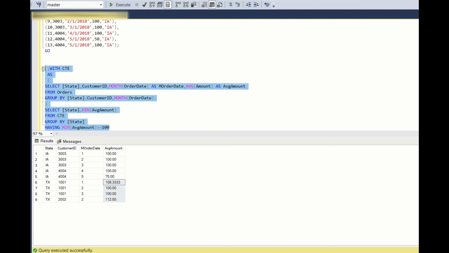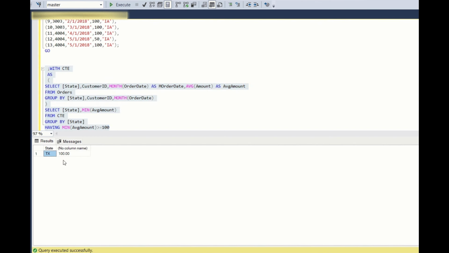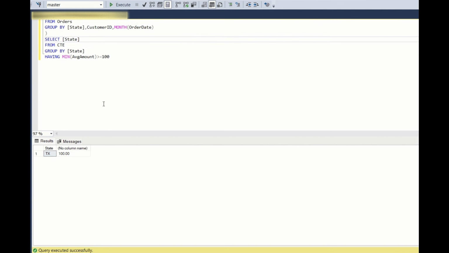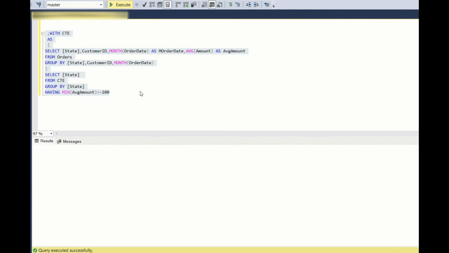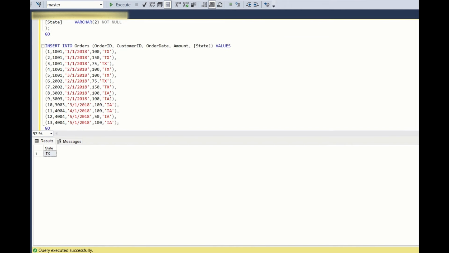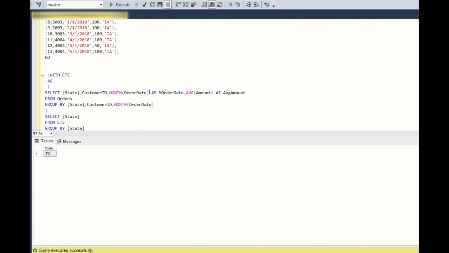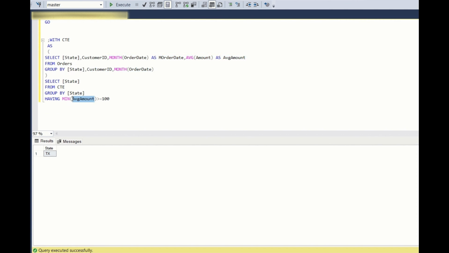Okay, and now if I run this, TX is getting returned, because that is the output we want. And I'll remove this because I want to return only the state. So this is a simple query and a simple question, and here you need to understand how to use CTEs and how to use the group by columns properly. First we need to group the data by state, customer ID and month and take the average. Based on this data, you need to see for every state what the minimum average amount is. If the minimum average amount is greater than 100, you need to return that state.